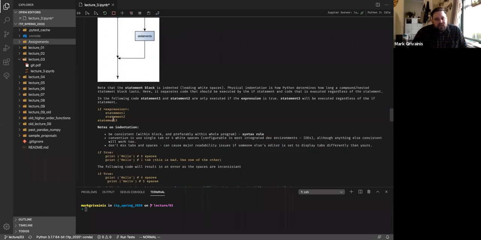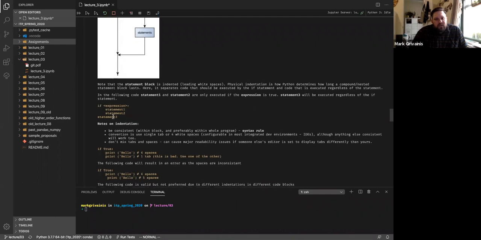So this is an example of how that would work. We have our if expression with the colon. Statement 1 and statement 2 will only be executed if this evaluates to true. Statement 3 will always be executed. Whether this is true or not doesn't matter, because the next step after this branch is to run statement 3.